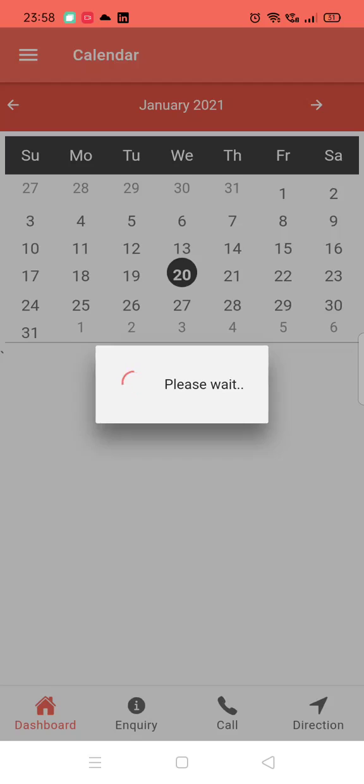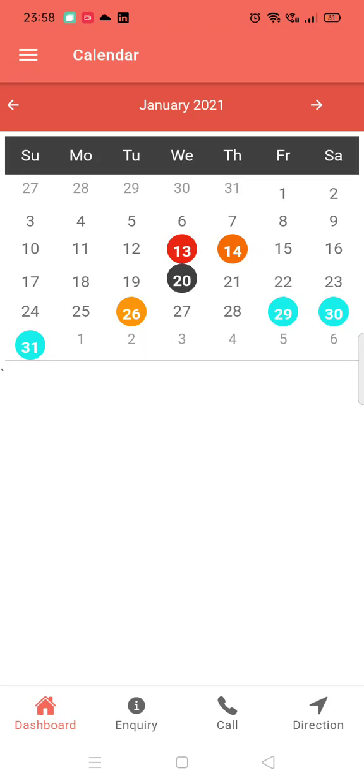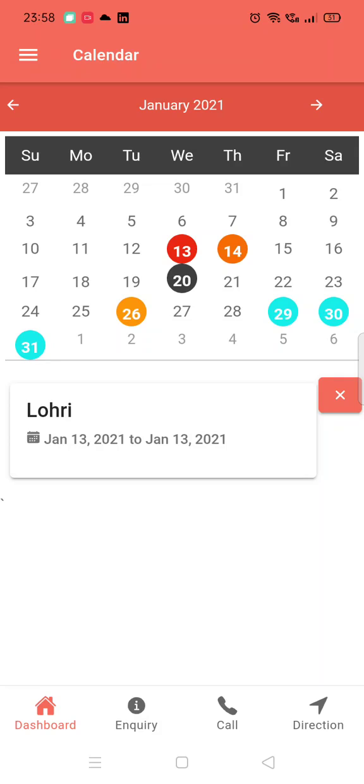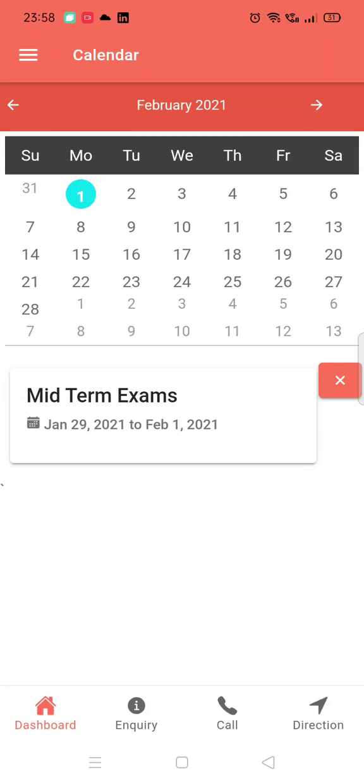Calendar. Calendar is the academic calendar that has been set up in the web interface. The app allows to view details of various events that are coming up in the next few days.